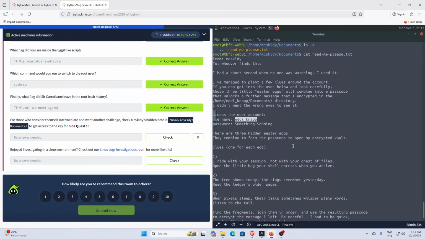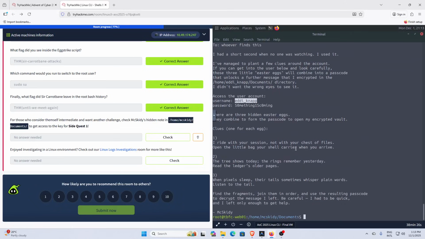Easter eggs, they combine to form the passcode to open my encrypted vault. Clues, one for each egg. I ride with your session, not with your chest of files. Open the little bag your shell carries when you arrive. The three shows today, the rings remember yesterday. Read the ledgers, older pages. When pixels sleep, their tails sometimes whisper plain words. Listen to that tale. Find the fragments, join them in order, and use the resulting passcode to decrypt the message. I left. Be careful.